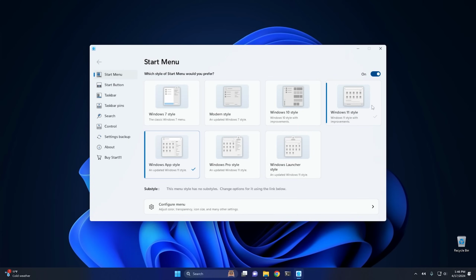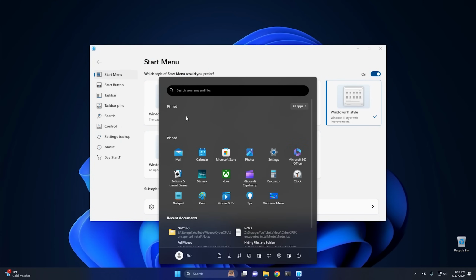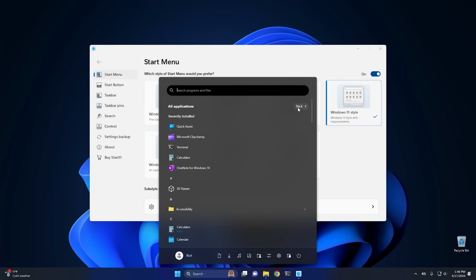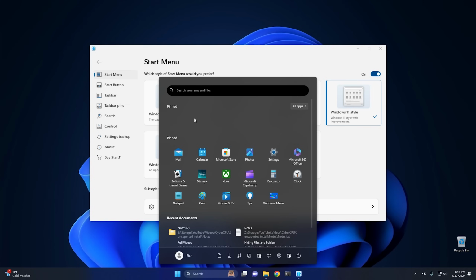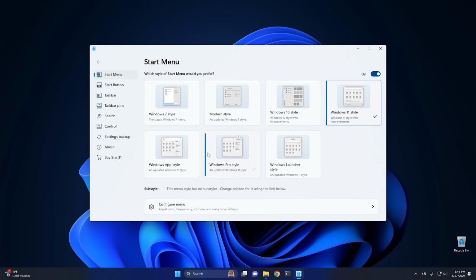But I'm pretty sure if you go to, let's go to their regular Windows 11 style and look at that again, it also has several different pin sections, and you have the all apps just like the Windows 11 one does. So you have that in both of these options, the Windows 11 style and the Windows app style.